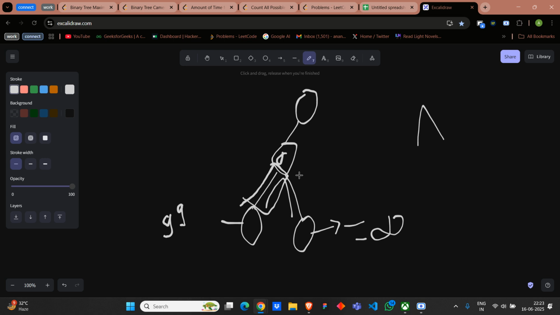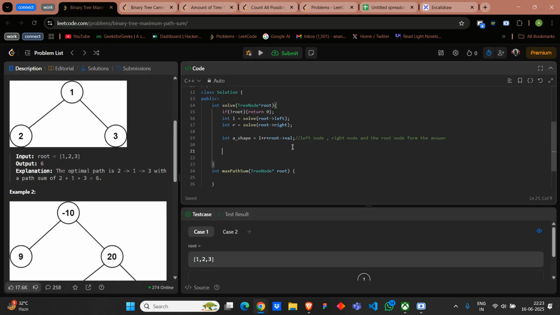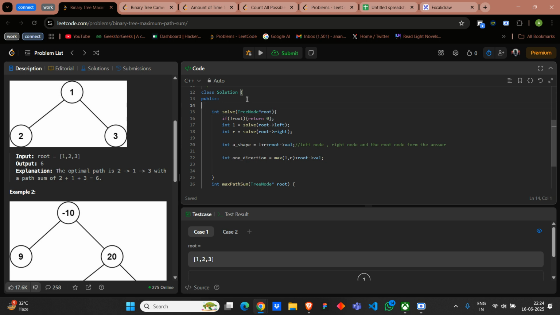this particular one would not be the right answer if I just return this path. It would be the best answer. So there can be a case where I need to return just this particular path or this particular path instead of this. That would be pretty easy. That is just one direction, which is equal to the max of left comma right, and then add the root value to it. Now that's good. Now I have one direction, I have a shape, and what is the maximum? Just pass it here.